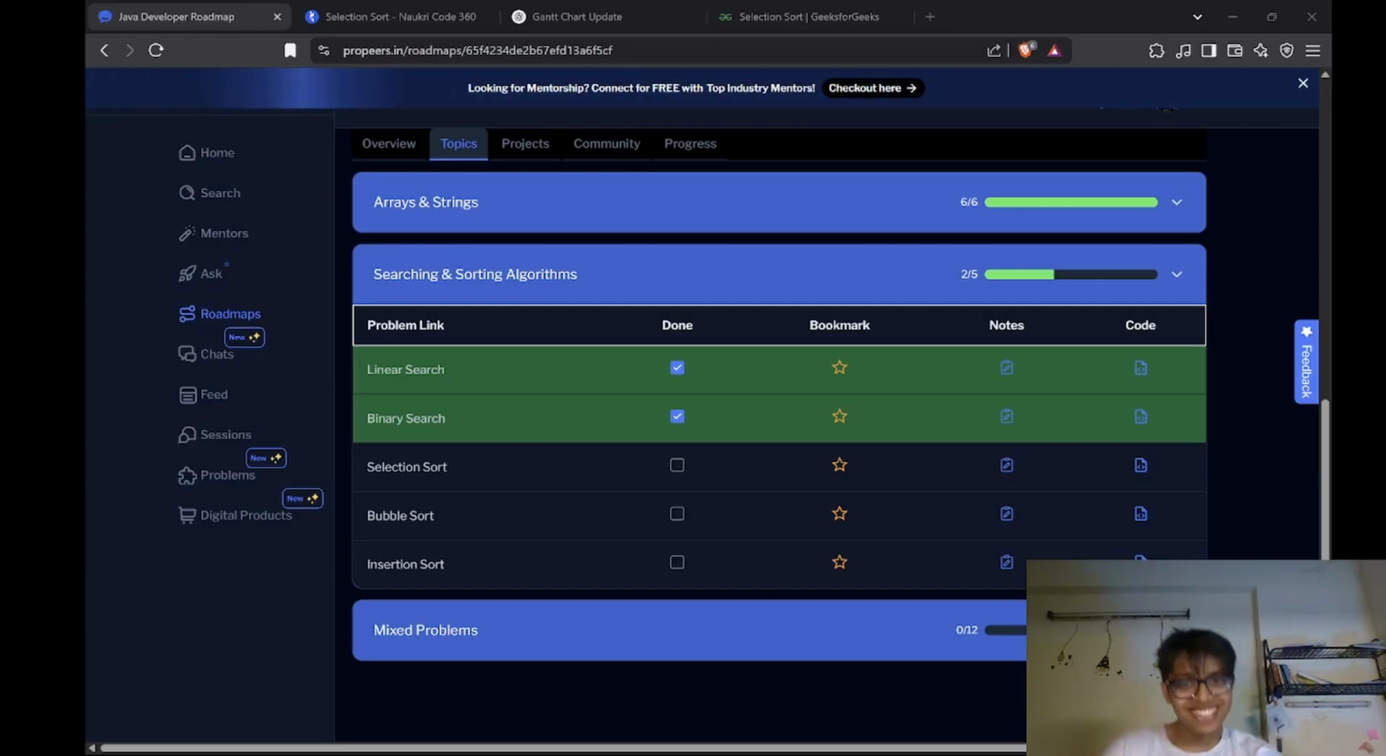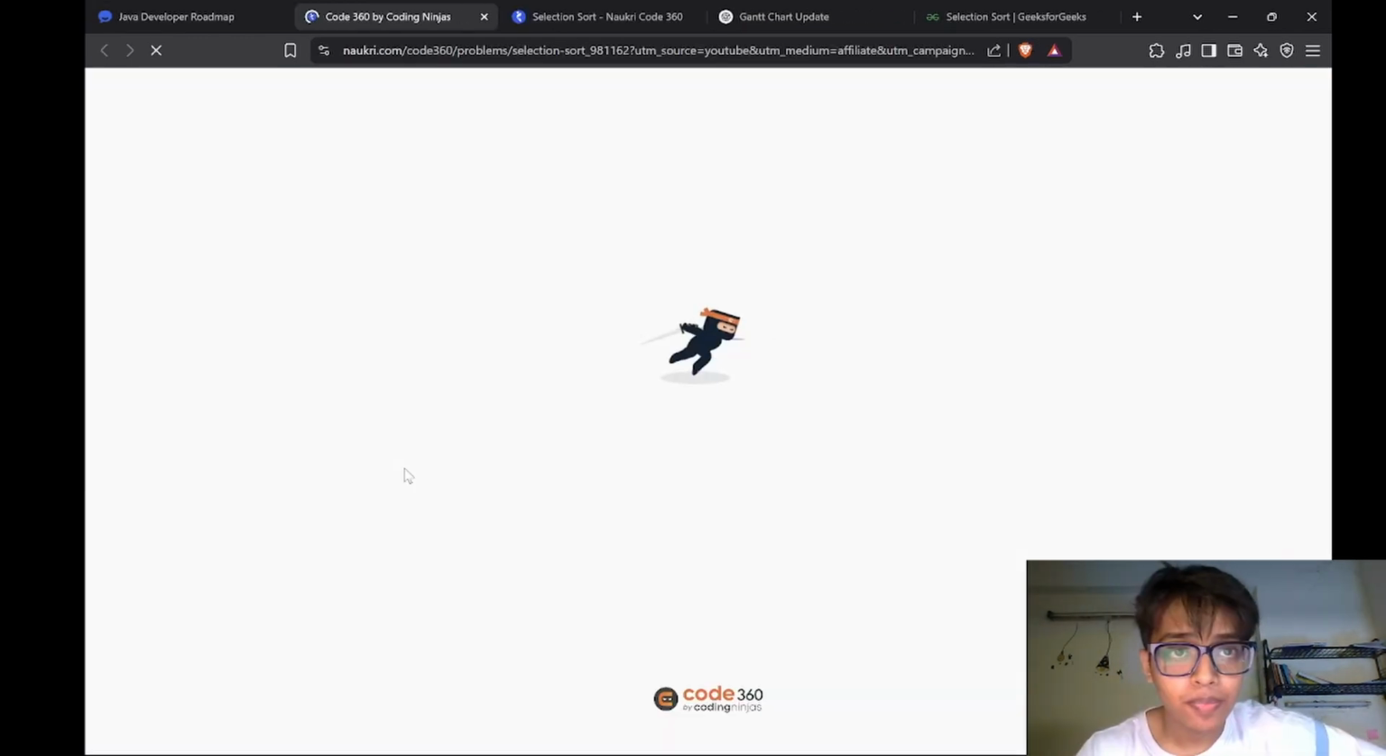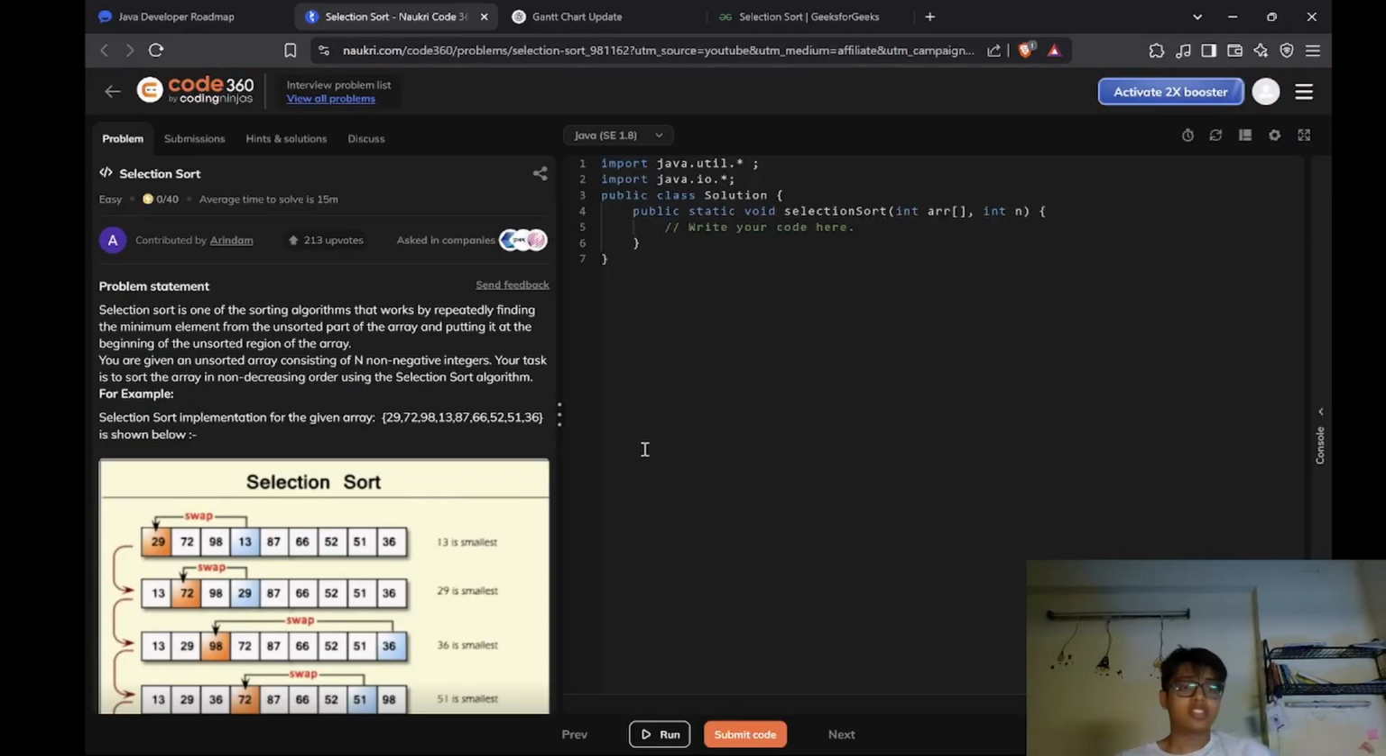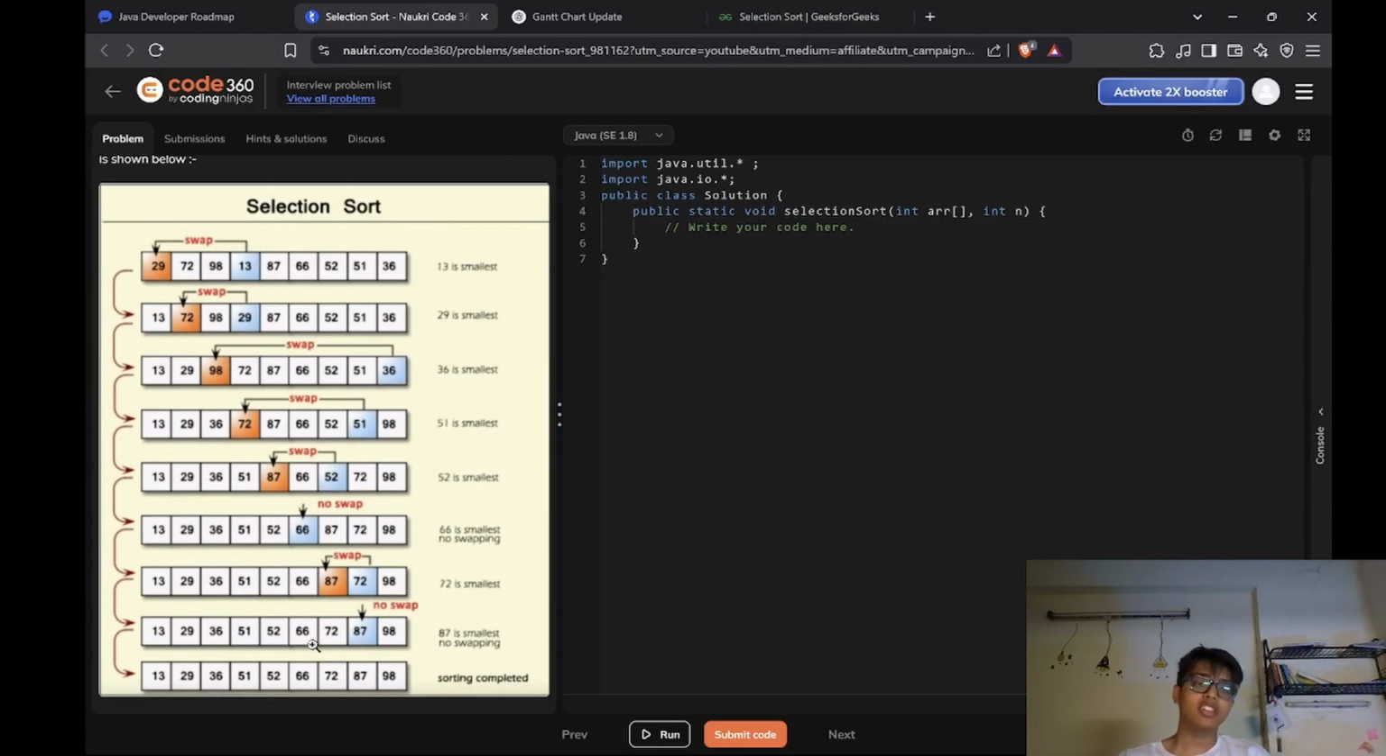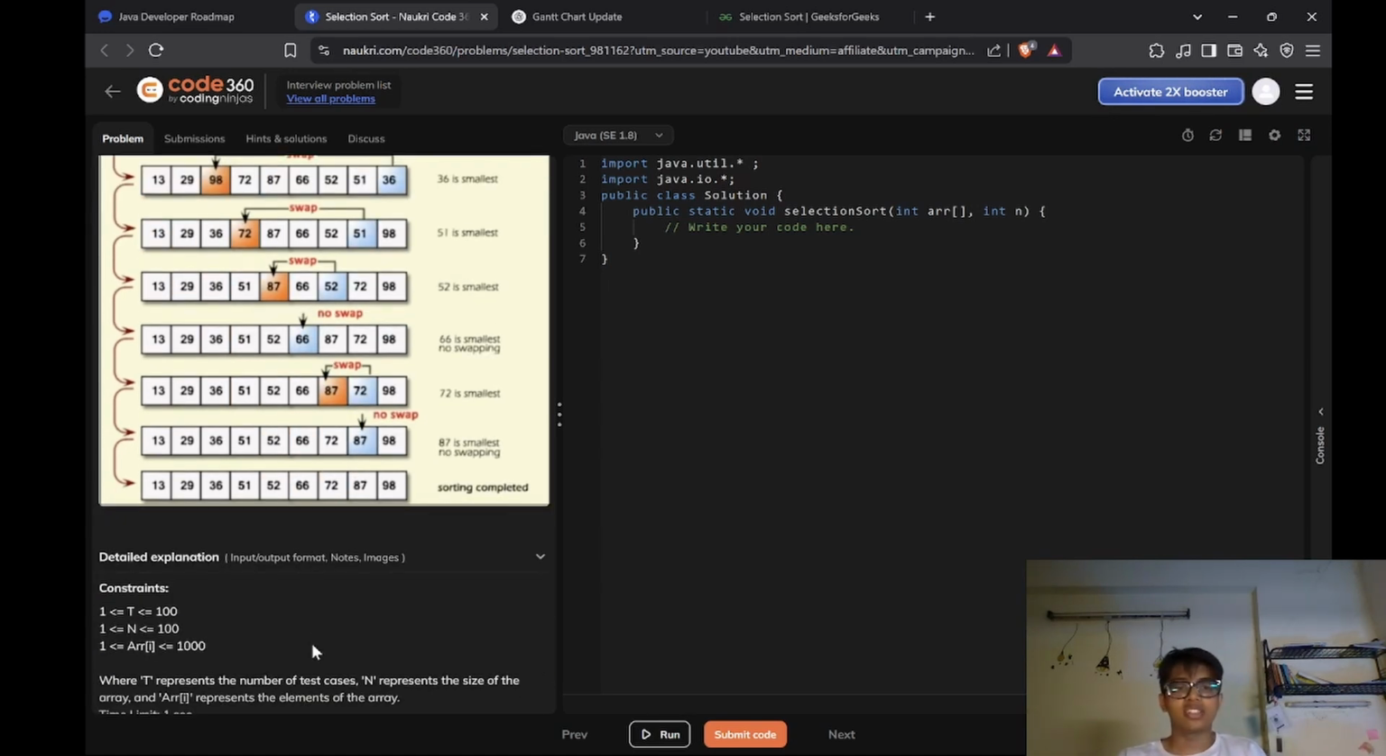I think we'll go to sorting tomorrow. Today they have given us selection sort. Basically, how selection sort works: you find the smallest element of an array, and then you swap it to the starting of the array, and you keep doing it until the whole array is sorted.